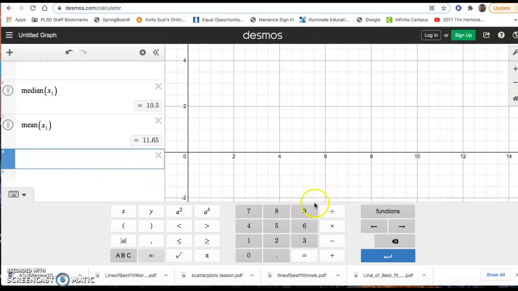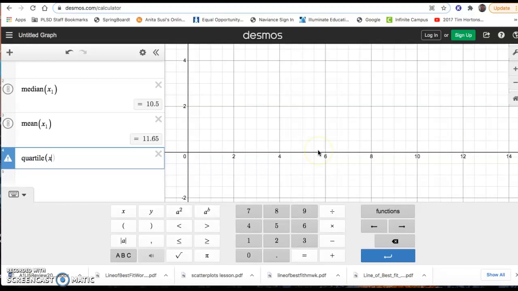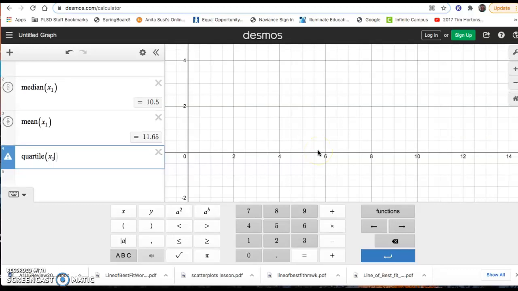The quartiles are a little trickier. I'm now in a new rectangle. I go to functions, and I'll choose quartile. Be careful because there's quantile. I choose quartile, and I have to tell it that we're working in list x1, and then comma, do I want the first quartile, which is the marker of the bottom 25%? Do I want the third quartile, which is the marker that gives me 75% below, 25% above? I'll go the first quartile, and it's 9.